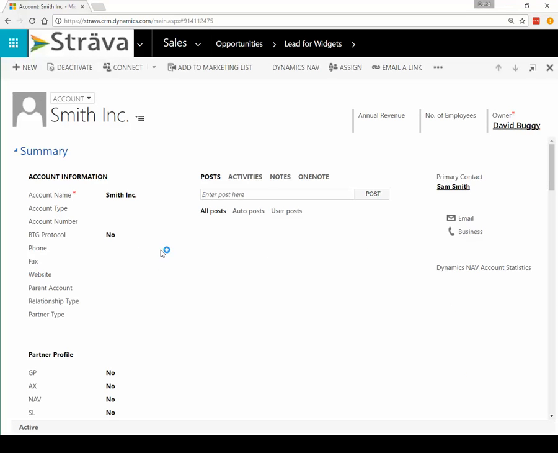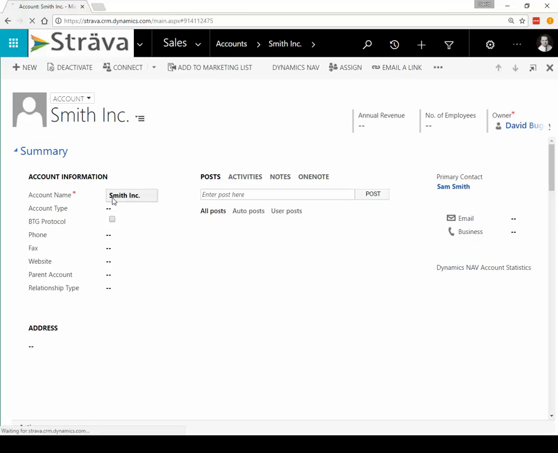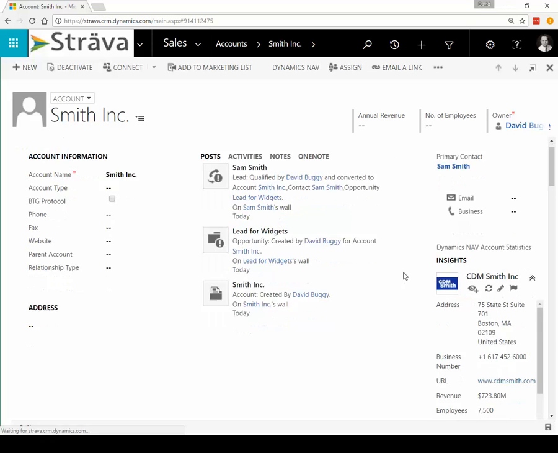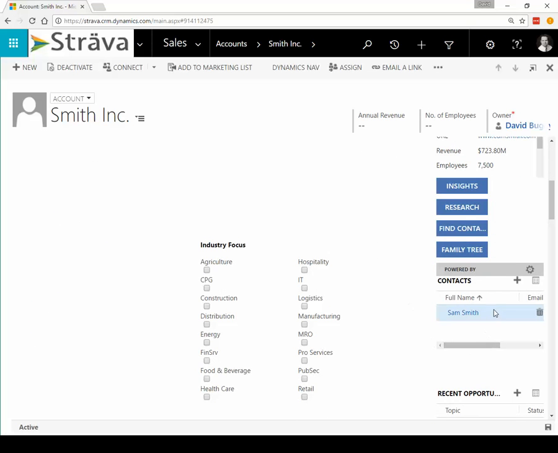And you'll notice here that it creates the account for Smith Incorporated. It creates the contact for Sam Smith as the primary contact. And then what you'll notice here is in just a second, I'm just going to refresh this list. That takes a second for it to populate. And there you go. So what you're seeing now is that it created one account with all of those contacts created and associated correctly to that account.